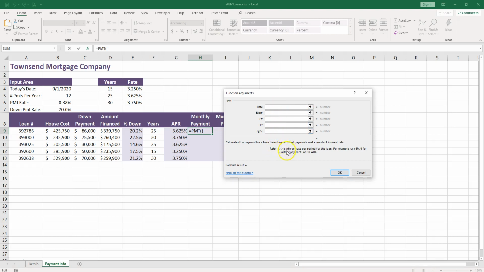The rate is the interest rate per period. So we have monthly payment. And we know for this loan on row 9, we know the APR is 3.625. So I'm going to click it, G9. But because the APR is annual, we need to actually divide by the number of months in a year. So let's go ahead and divide, the forward slash. How many payments do we have per year? Instead of typing 12, I'm going to click on B5.